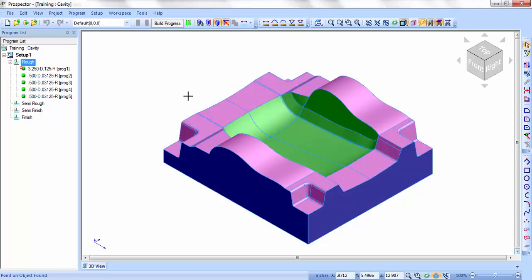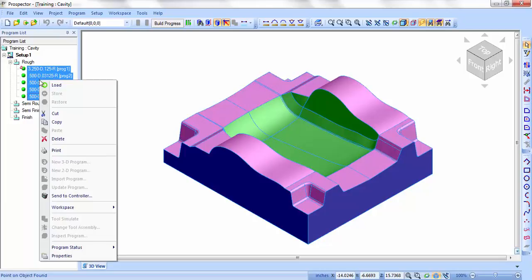So now I can post-process these programs. I want to do all of them, so I'm going to select all of them. I'm going to click on the first one and then shift-click on the last one. That selects all of the programs. Now when I right-click, the context menu changes a little bit. Some things are grayed out, can't do them. I can load, but I can't store or anything like that. One thing that I can do is send to controller, and that's how we post-process.